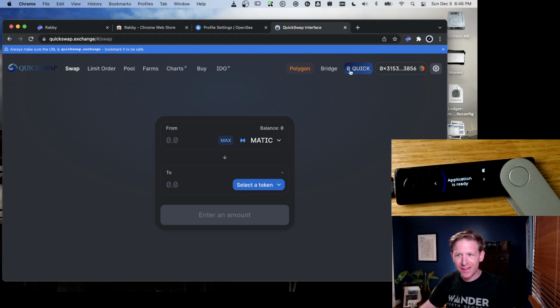So hopefully that was a good tutorial of how to get an alternate browser wallet set up. If for some reason you're just not feeling MetaMask, if it's not meeting you where you live, give Rabby a try. Maybe it's one that matches the way you think a little bit better. Give it a try. Let me know how it goes.